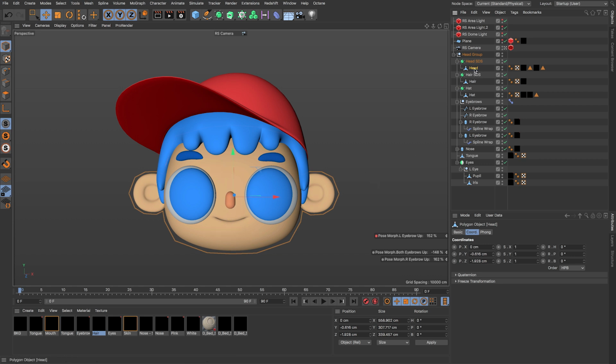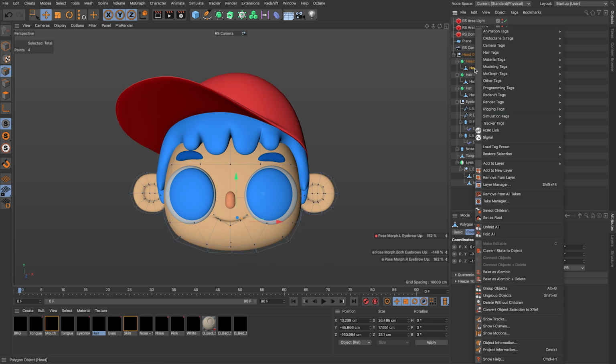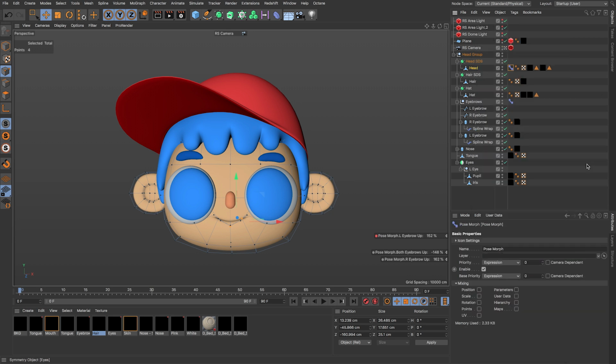And basically what we're going to want to do is I only want to affect the points and polygons on this mesh. So I'm going to right click on the head, go to rigging tags and pose morph. And there's our good friend, the pose morph again. We've already been introduced to this little guy.